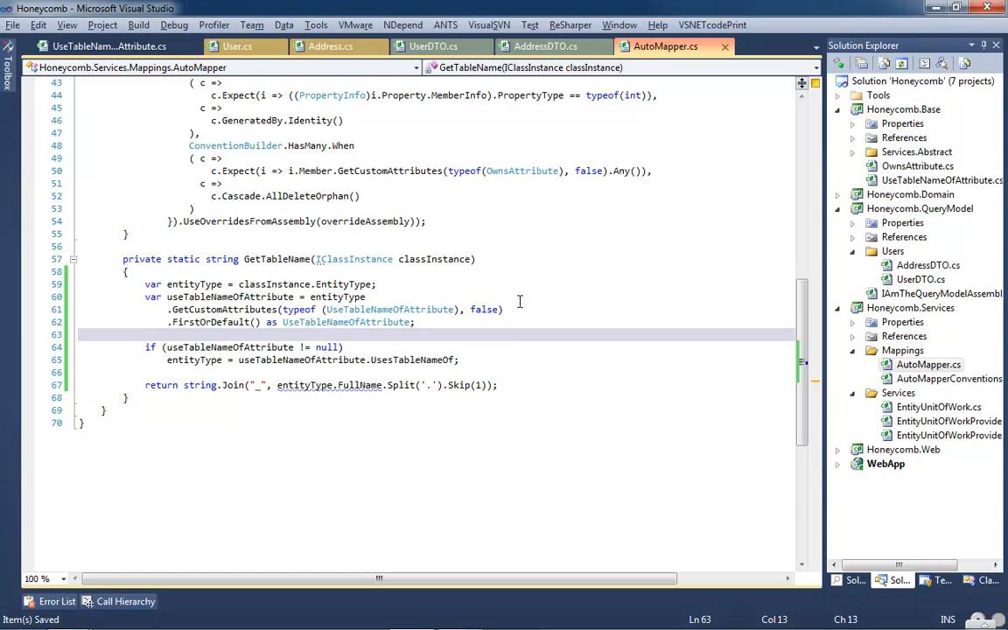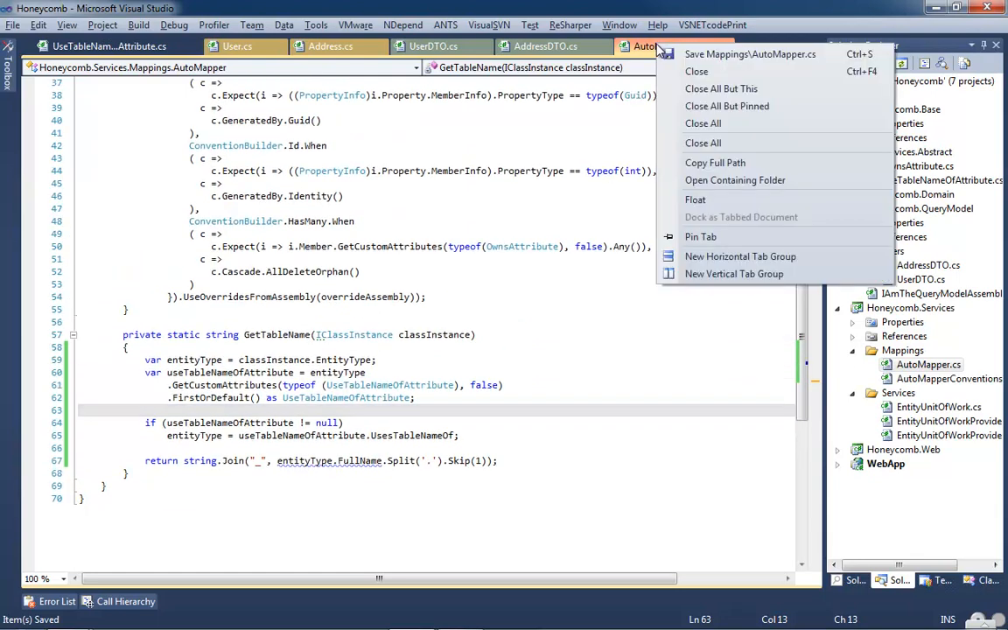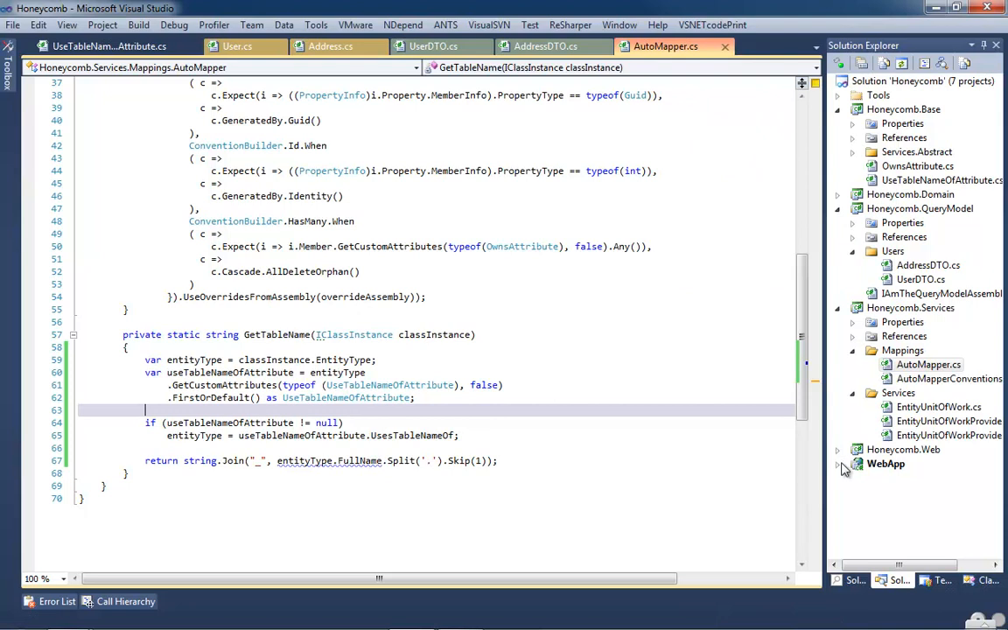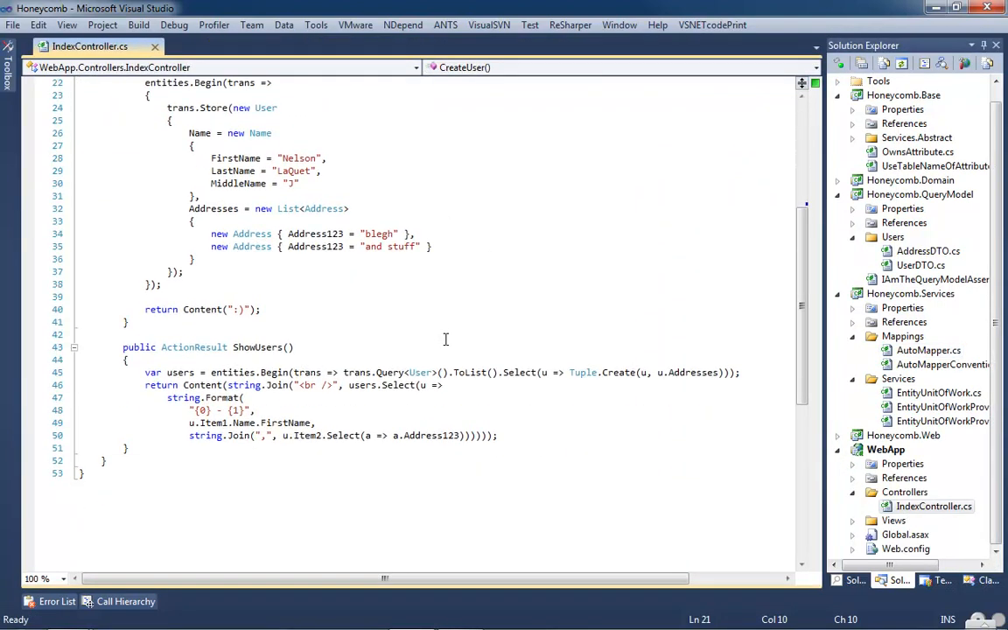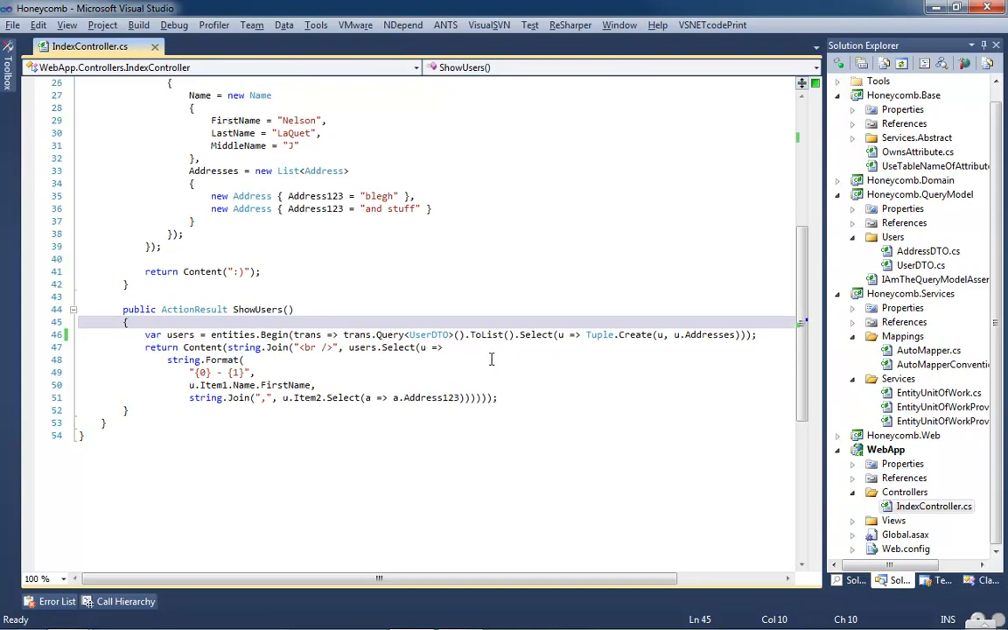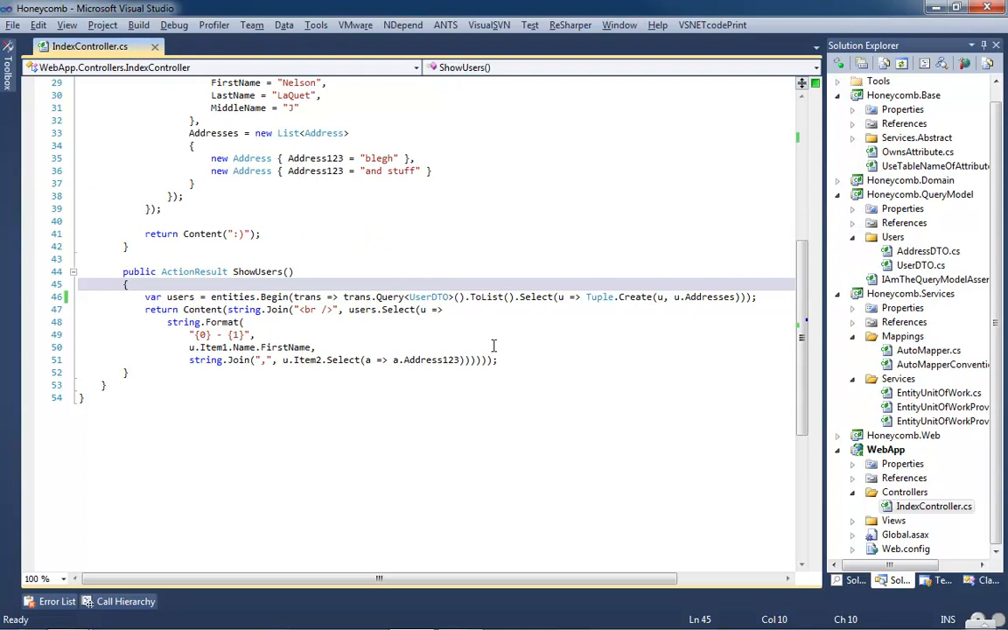So that's actually pretty much it. There's no more logic that we need to implement. We can go ahead and test this by, in our web app, going into our index controller and changing the behavior of our show users method to query on a user DTO rather than the user object or user class. And if our changes worked, then the behavior will be the exact same.